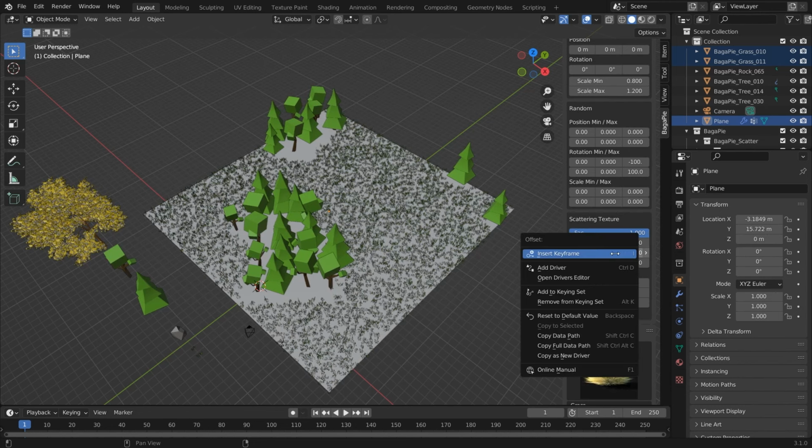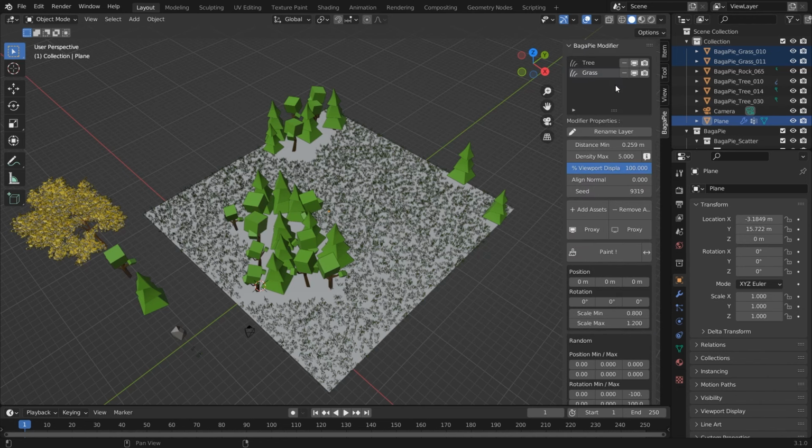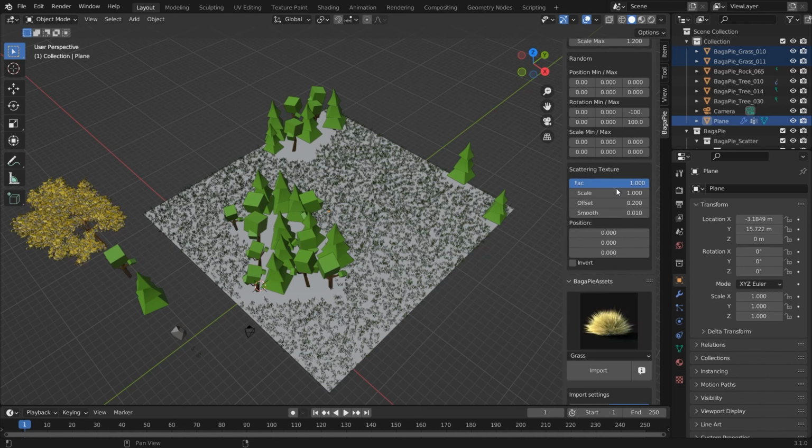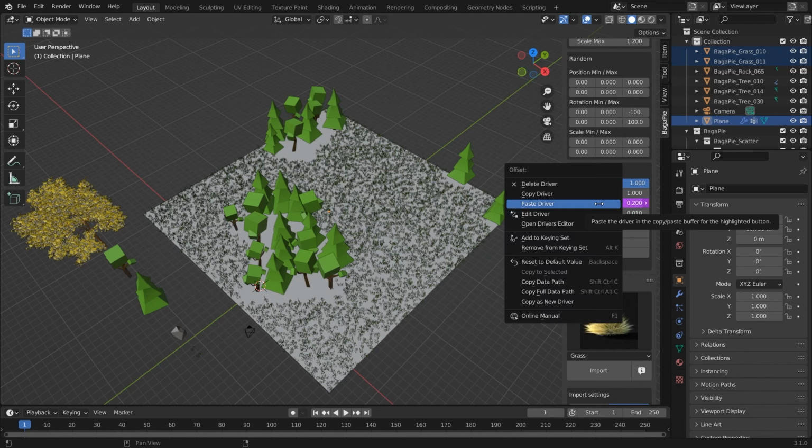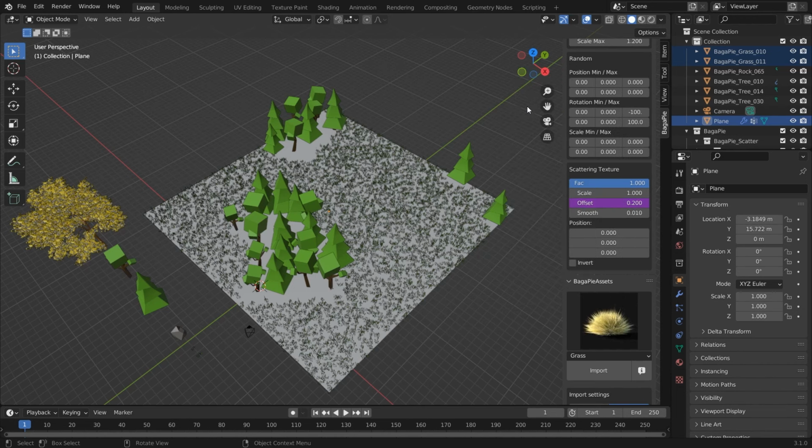You can also synchronize the parameters of several textures with a driver. A driver is used to synchronize one value with another. Copy the value as a new driver and paste it into the value to be synchronized. You can delete the driver if needed. Right-click, Delete.